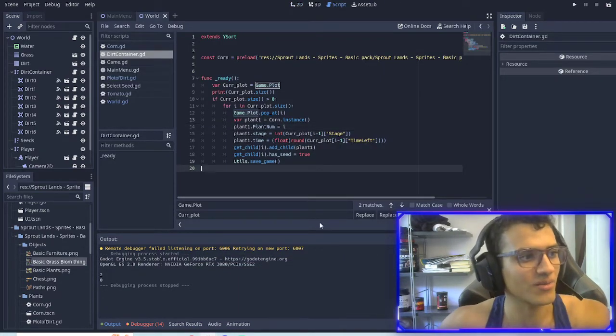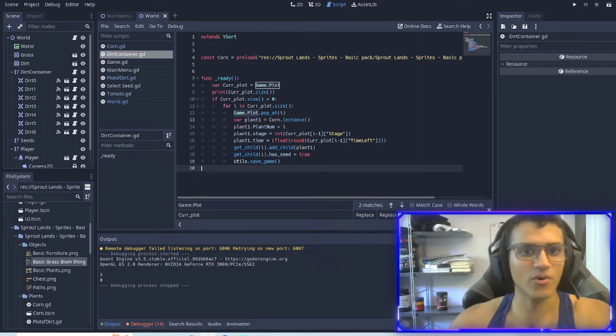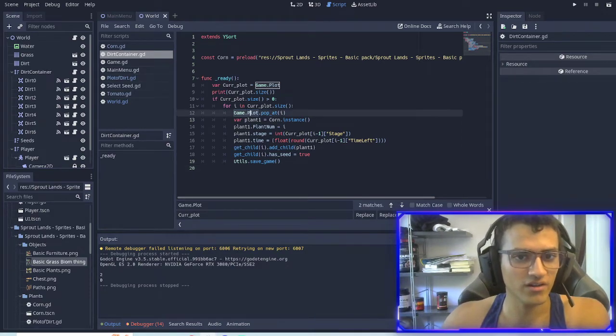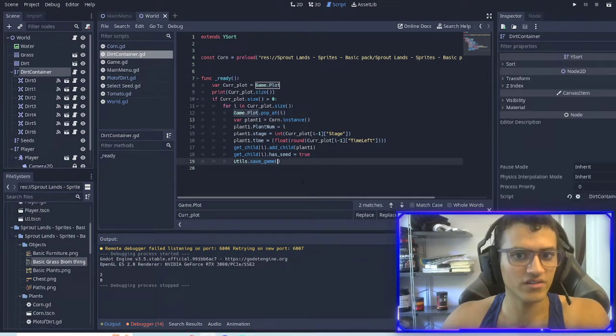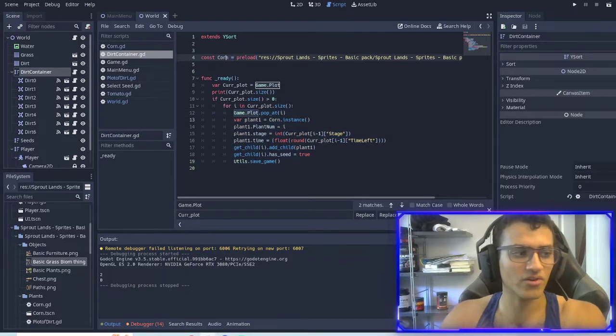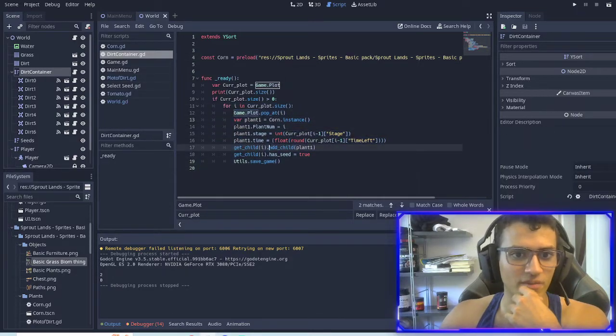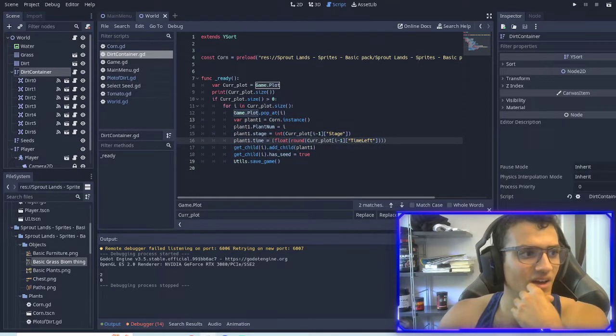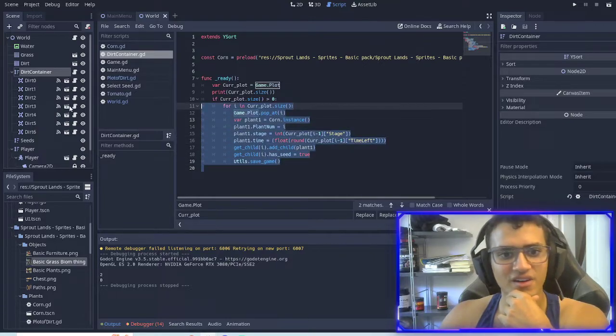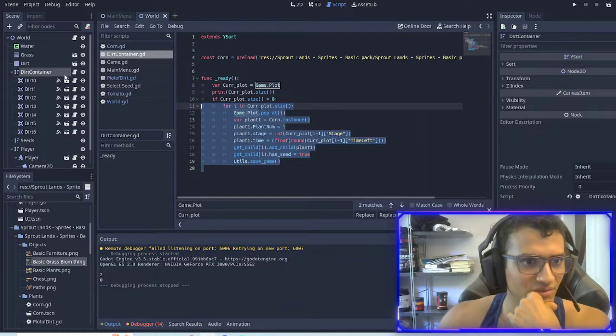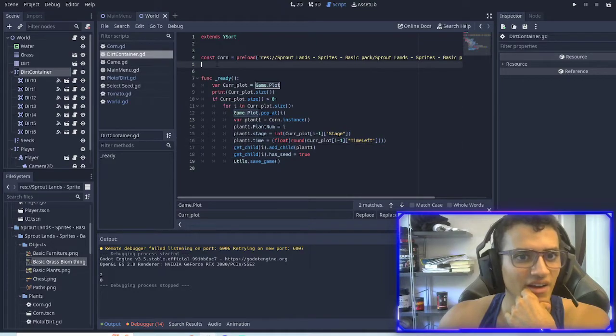What I would like you to do, I'm going to give you homework, is I want you to now change the loading. So whenever we load our seeds, because we save a tomato, it's still going to load a corn, right? So for your homework, I want you to figure that out and load a tomato instead of corn. I will do that next video, but I want you guys to try to figure that out. It's in the dirt container. And I'll see you guys next time.